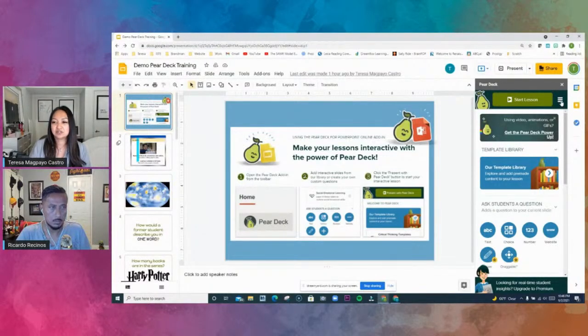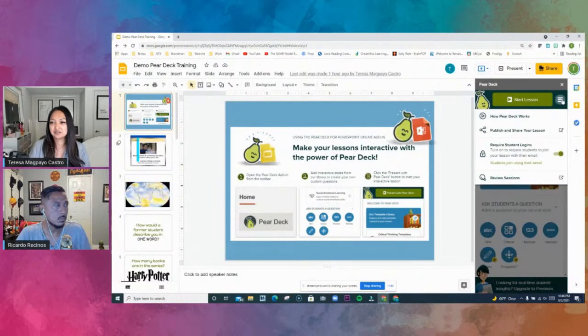Okay. And then we're going to go over here to the little hamburger, the three lines. You have how Pear Deck works, which shows you more information. You can share your lesson with other people. You can require student login. Some teachers say, you know what, I'm going to turn this off because I want everyone to be able to participate regardless of whether they're logged in or not. But a lot of the things that Ricardo demonstrated earlier, the takeaways, the feedback, things like that, require student login. So we suggest as best practice to keep it on. Ricardo, did you want to say anything else about that?